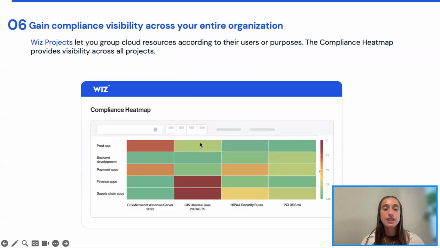So the next step there is kind of taking a step backwards, actually, and instead of looking at a specific, let's say, business unit or a specific application compliance, we want to understand our compliance posture across our entire organization. So with Wiz, you can create something that we call Wiz projects. So you can separate your environment into whether it's the team that owns it, the specific application, business unit, and then you can see the visibility into the compliance posture of each one of these Wiz projects, all in a centralized place, which is called a compliance heat map.